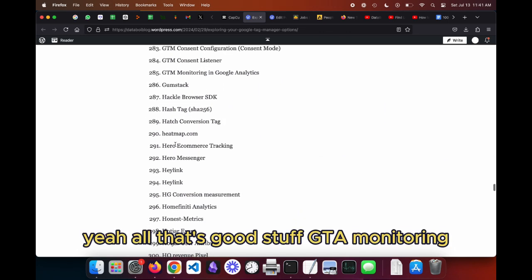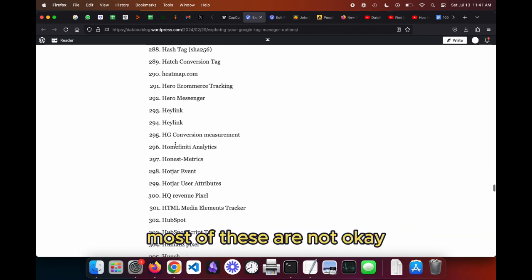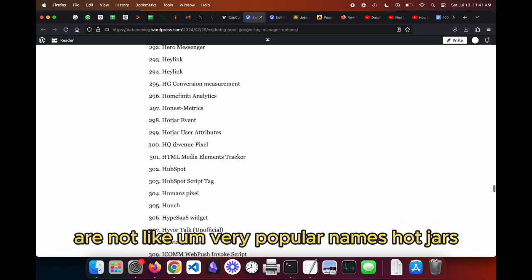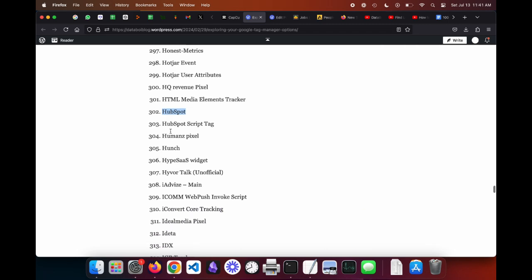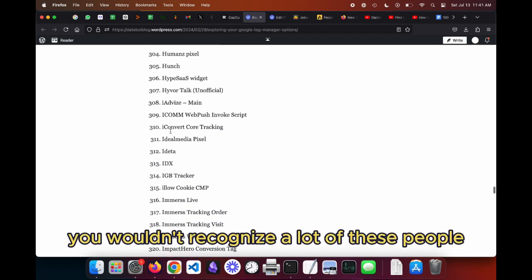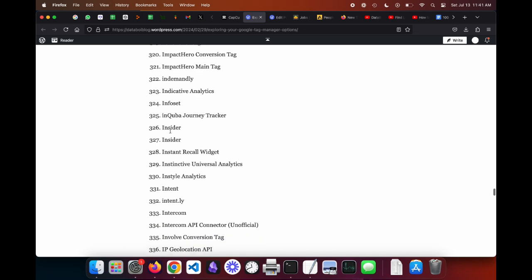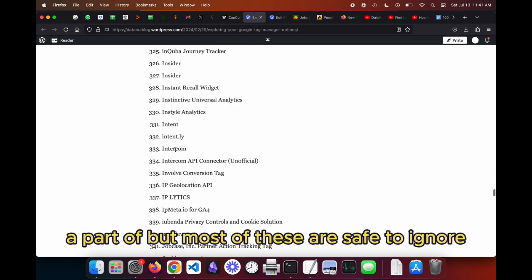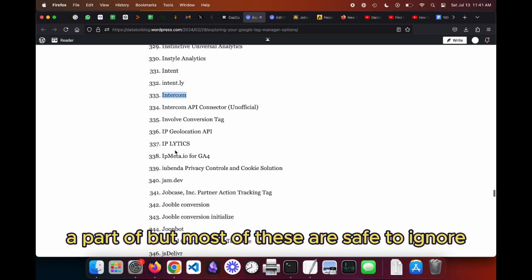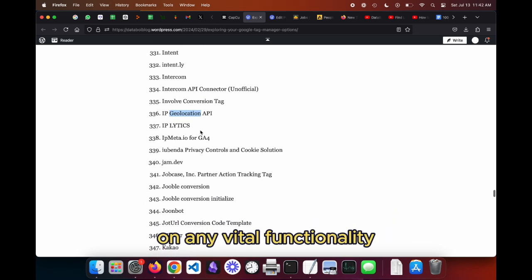Yeah, all that's good stuff. GTM monitoring. Most of these are not very popular names. Hotjar is good. HubSpot's good. You wouldn't recognize a lot of these people if you haven't used their tools before. Intercom I've heard of, but most of these are safe to ignore. You're not going to miss out on any vital functionality.